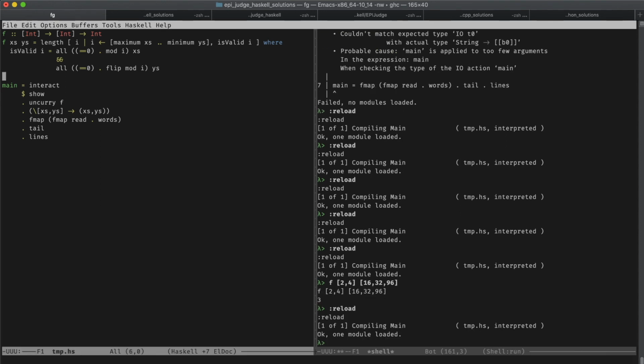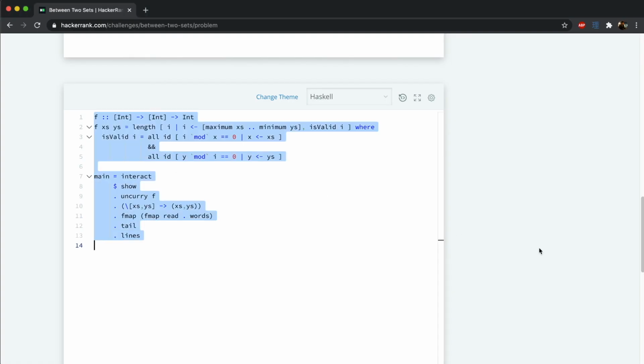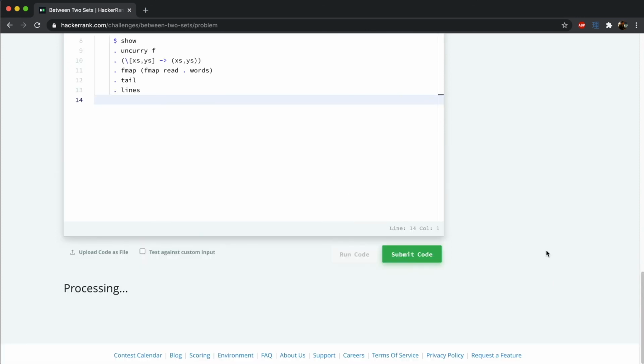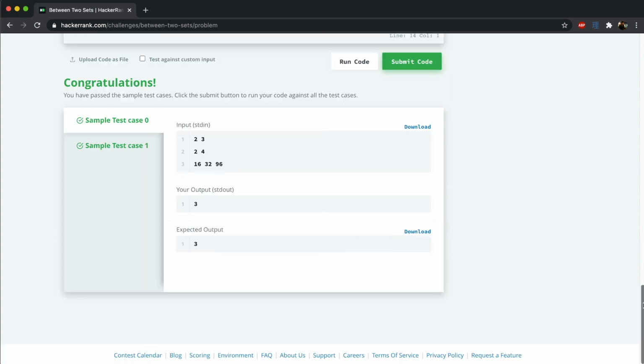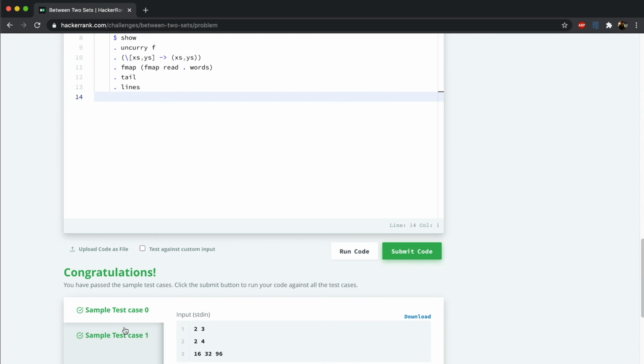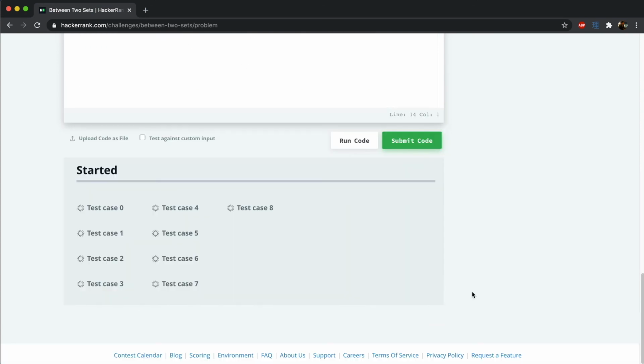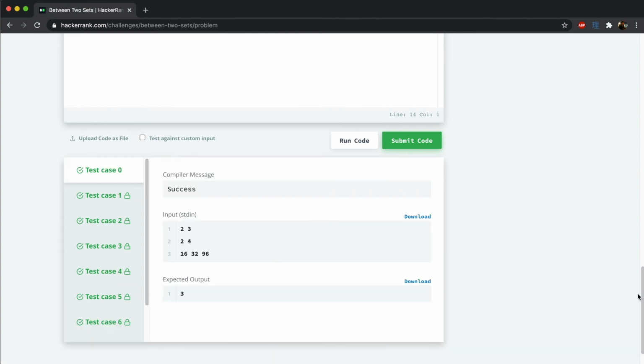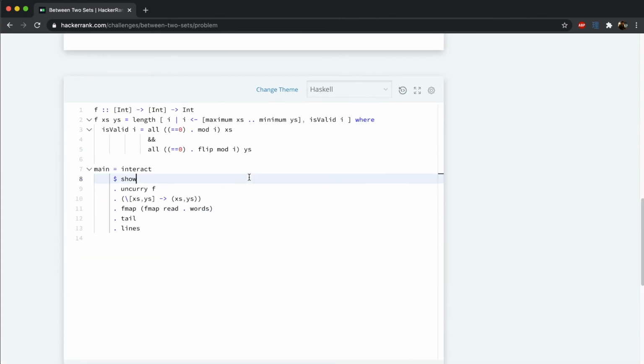Yeah, it does compile. We can try this on HackerRank really quickly. So, run code. Okay, it does work for the two test cases, and then it would probably work for all the test cases. Yeah, it does work for all test cases.